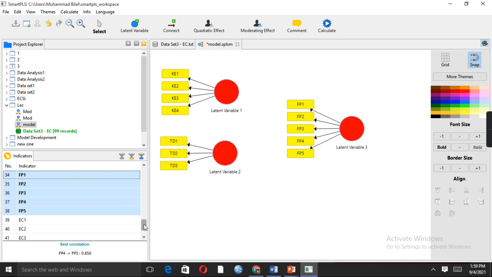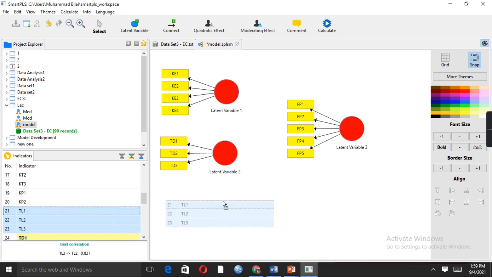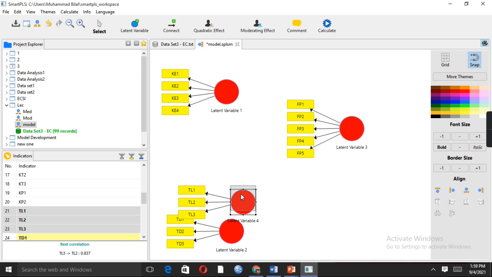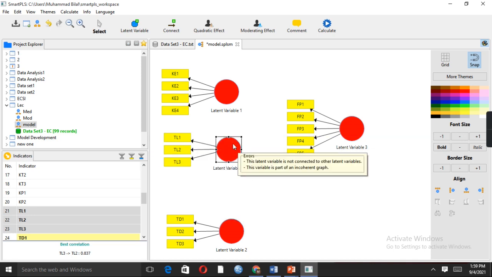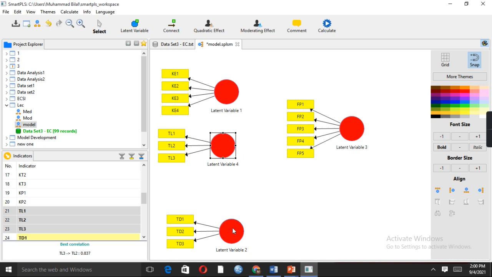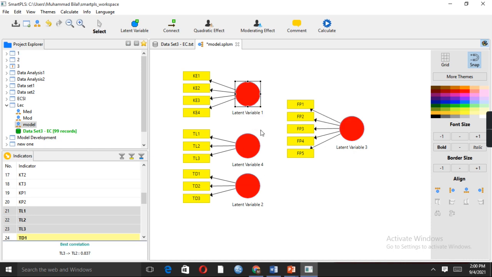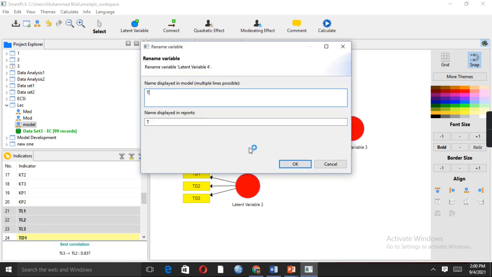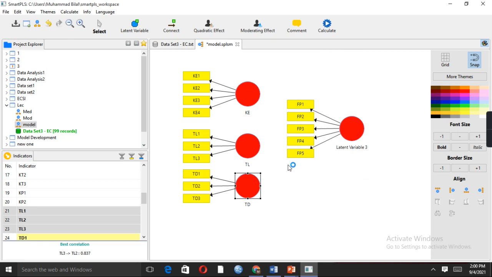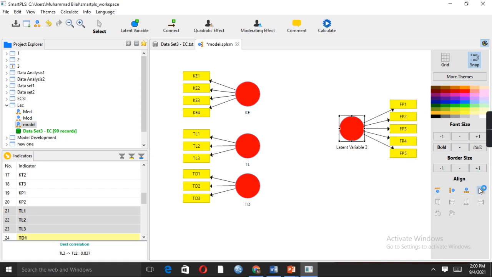We also need to add one more independent variable. Rename them. So these three are our independent variables, whereas the fourth one is our dependent variable.